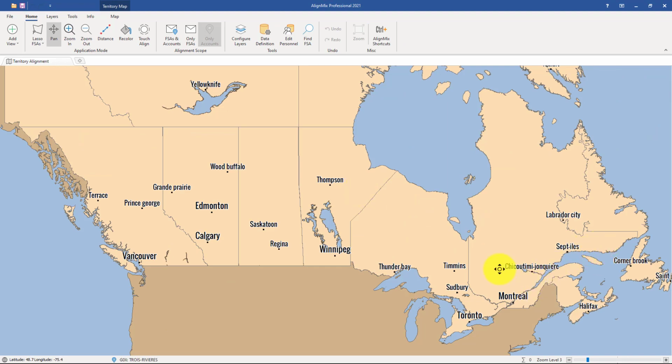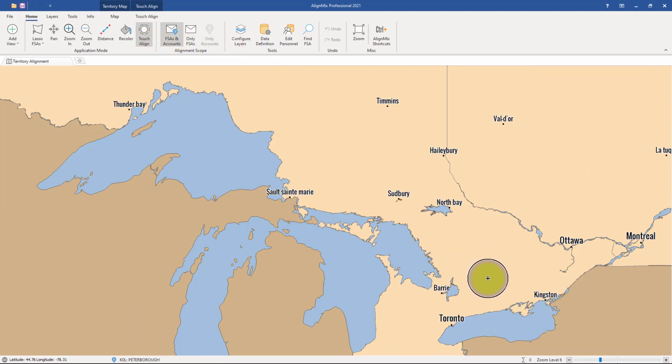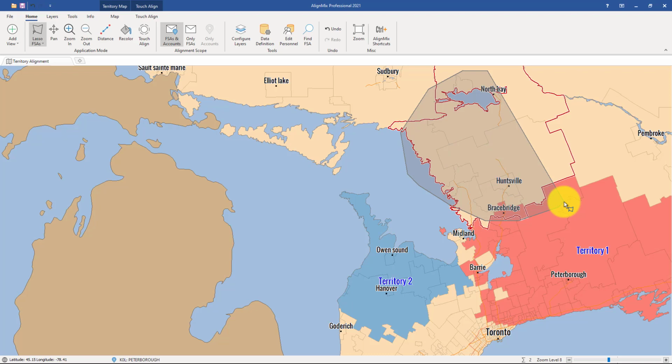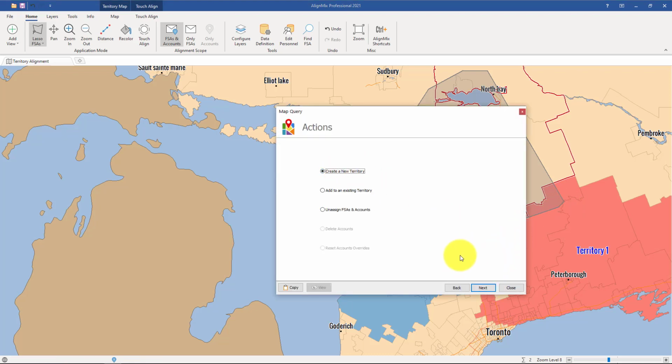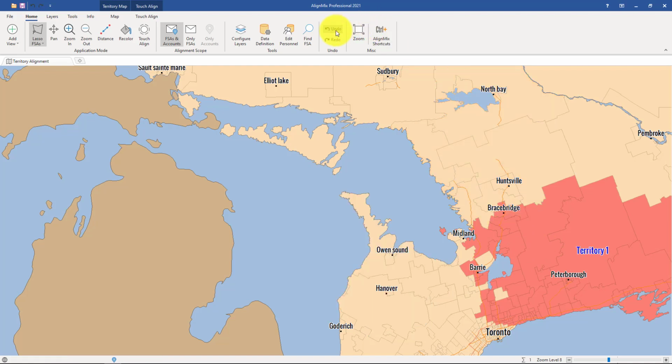And if you did want to create everything from scratch, you can zoom into an area, you can use the Touch Align tool, click and draw out territories. The process for creating sales territories from scratch is the same in any country that you may select to work on. So you can see right now, I simply click, draw out that shape, and we created territory 2. You can also use the Lasso tool, lasso your FSAs, let go, click Next, and then click here to create a new territory. And just like that, we've created 3 territories. So I'm going to go ahead and undo those 3 territories that we've just created.